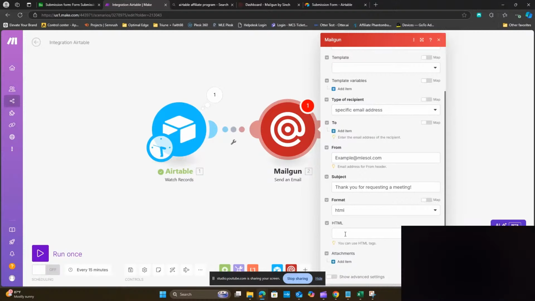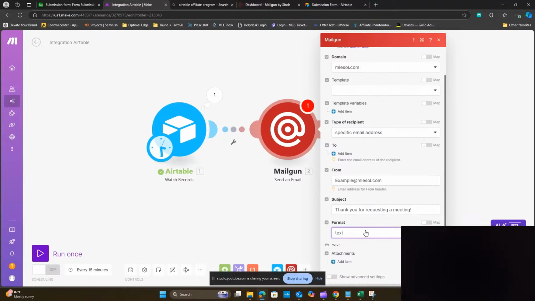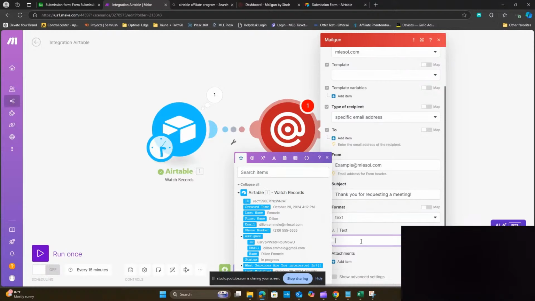Now, if you're not familiar with HTML, I'm not going to go over that today, but if y'all need some assistance, I can show you guys exactly where to get this information from. Just make sure to ask in the comments, and I'll get that done for you. Now, for the example today, we'll do text. Text is exactly what it says. It is just a text format email.